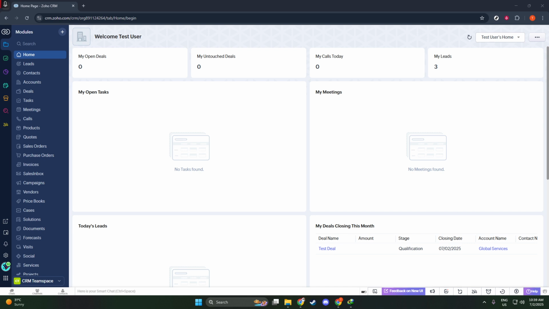Keep in mind the limits. XLS or XLSX files can handle up to 5,000 records per batch, while CSV files can support larger batches based on your specific plan. Now, let's go ahead and start the import process.